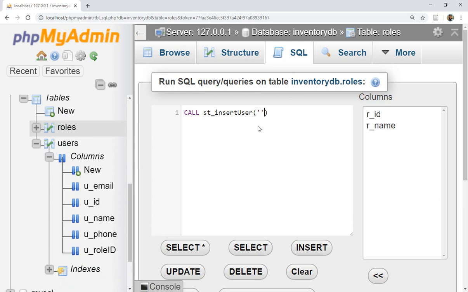I'm passing the original data right now to the parameters. So name, let's say Ali, comma, then email ali@abc.com, and then we need to pass the phone number: 0345-123-1231, let's say, and the role ID, that is 1. Numeric data is always without single quotes.